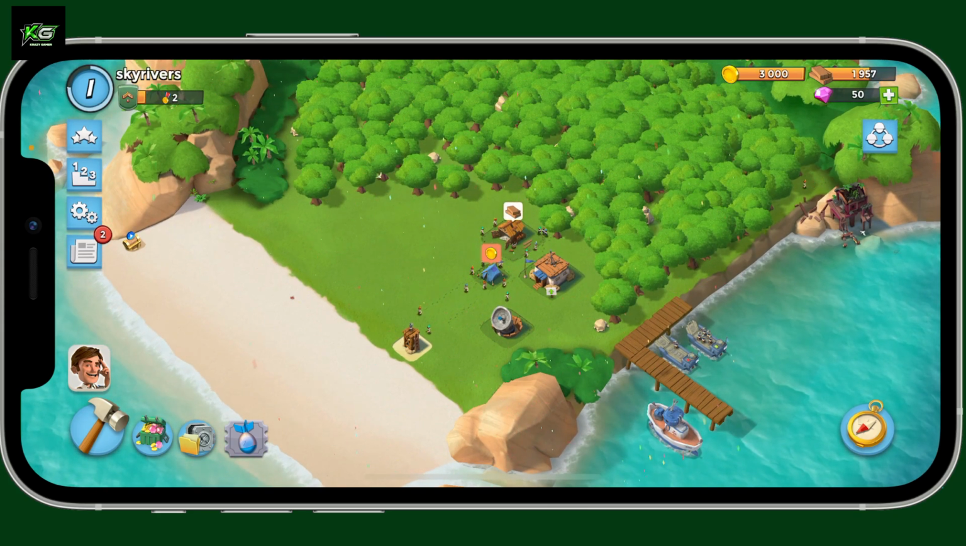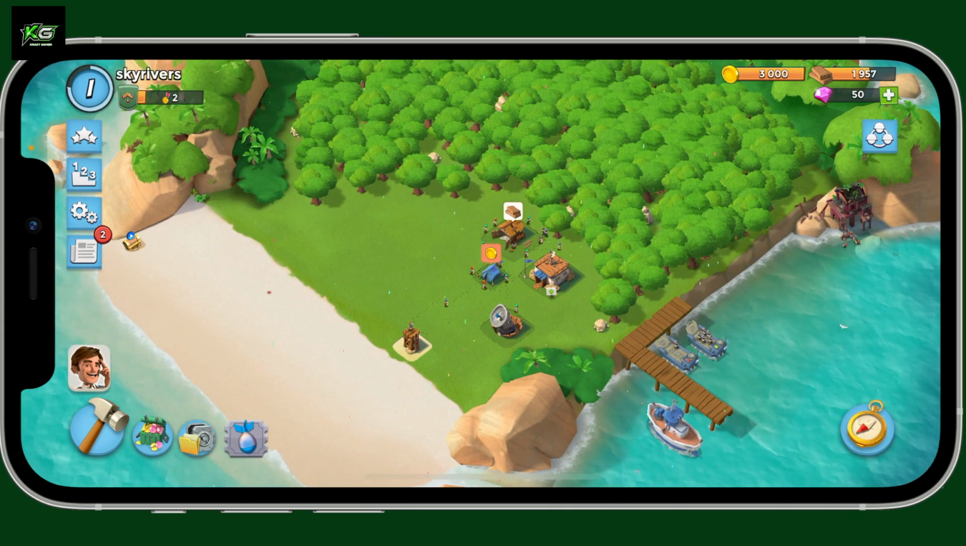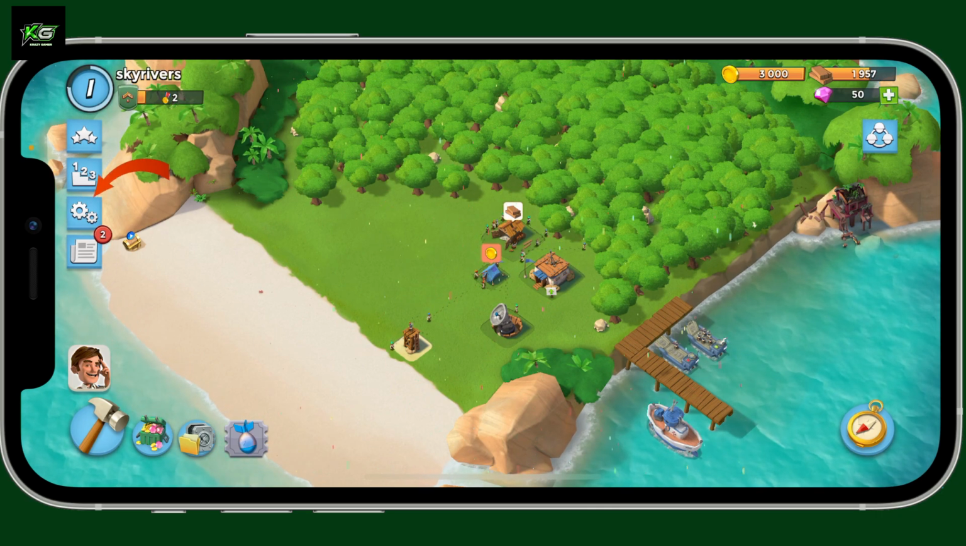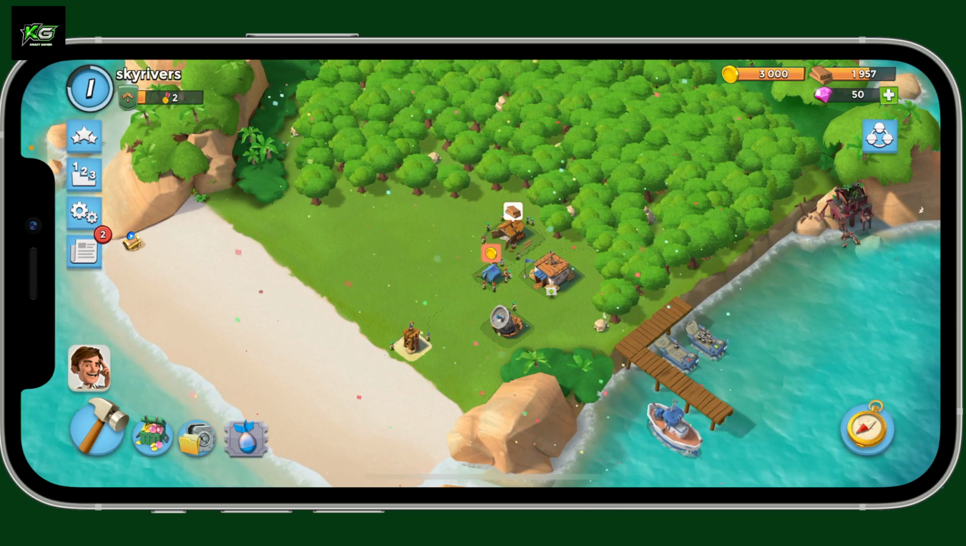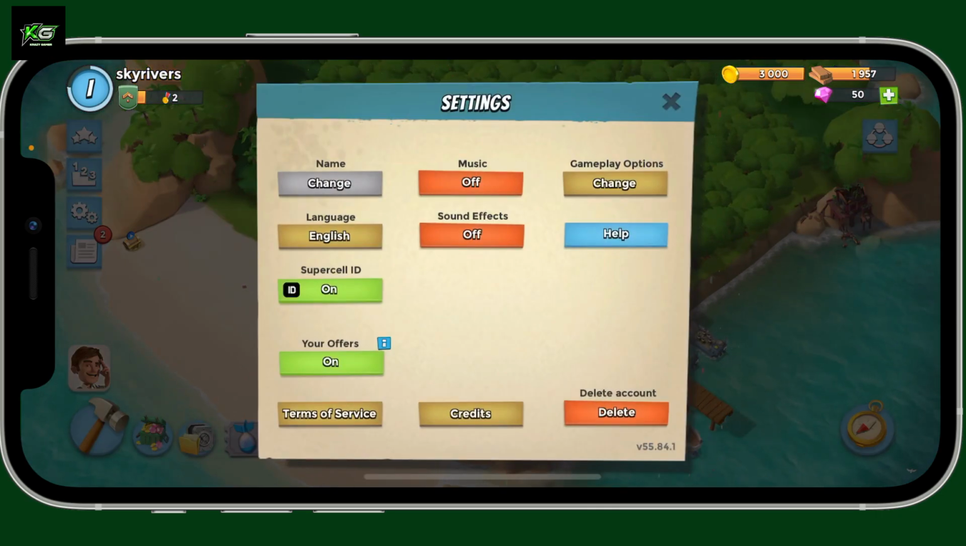Go ahead and open up the Boom Beach app on your device, and once you're in, tap on the gear icon in the left-hand corner of the screen. This will pop open the settings interface, from where you'll need to find the delete button, which should be located at the bottom right corner.